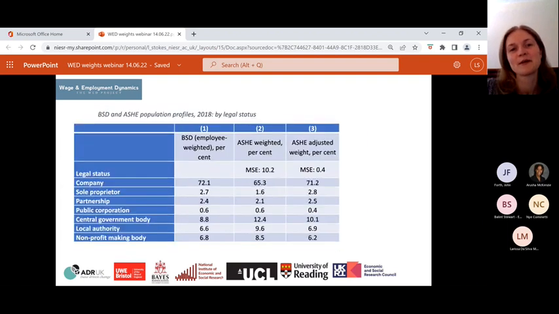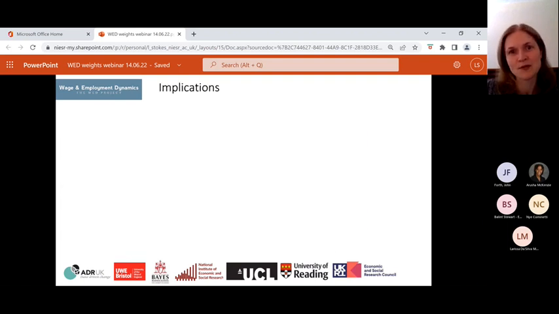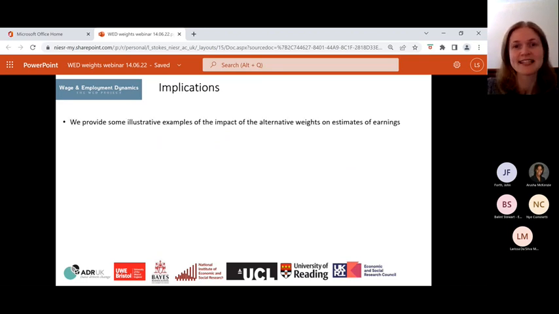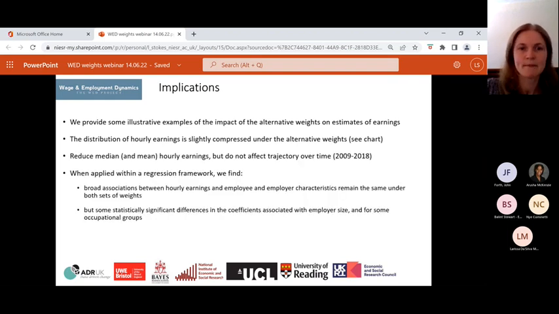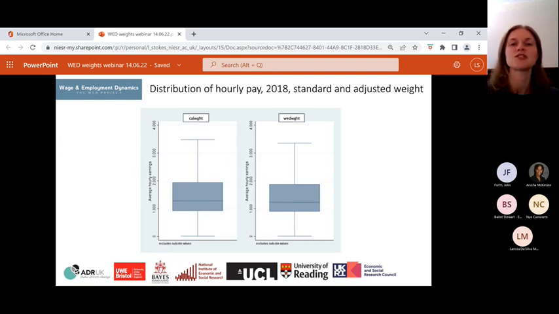Okay, so then, implications. What does this adjusted weight mean when we might want to come to use it in our analysis? So we just look at some very illustrative examples of what these weights might do. We focus on one of the measures of hourly earnings. So one thing that we do see is that when we use the alternative weights, skipping ahead to the next chart, we see that the distribution of hourly pay is slightly compressed.